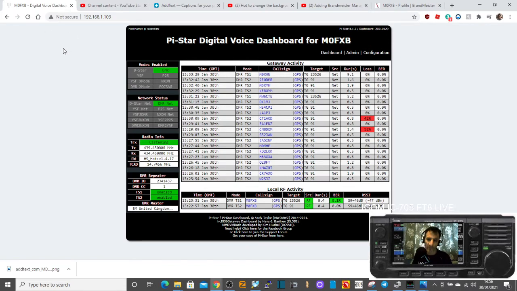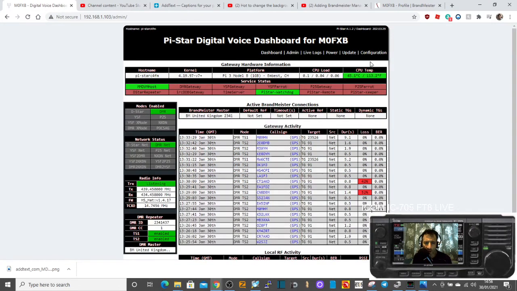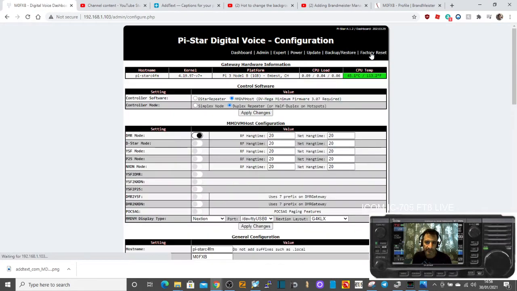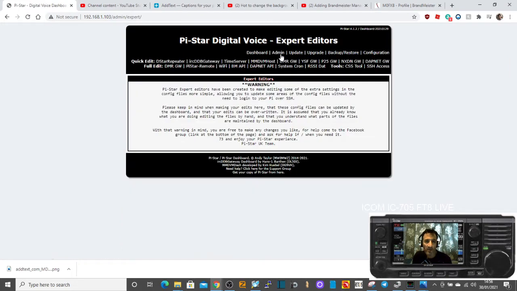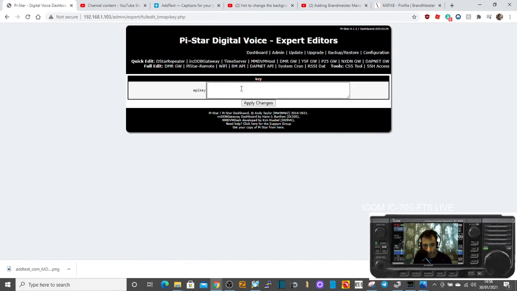So the first thing you've got to do is add the manager. So what you do is go to administration. No, wrong one. Go to configuration. Then go to expert. When you're in expert, go to BM API and you'll get this appear here.